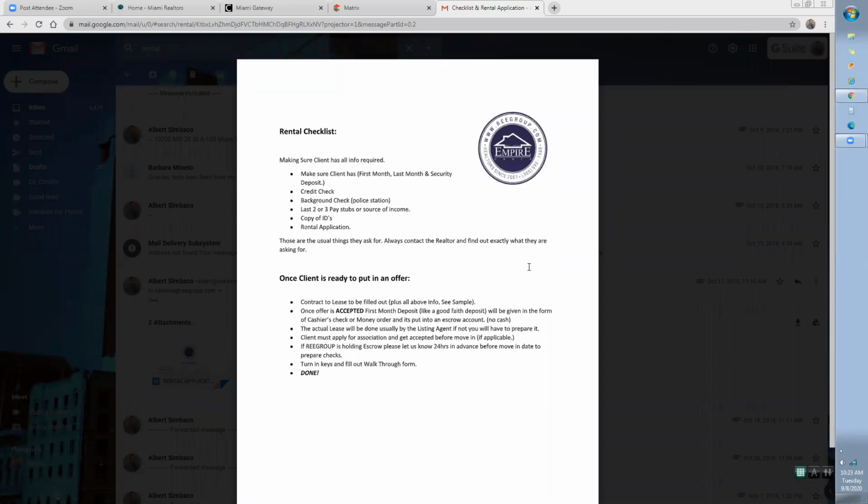Aside from that, we also need a credit check. That credit check cannot be just a credit score. There are some agents that do accept just a credit score, but truth be told, if you've ever seen just a credit score, you'll notice that it doesn't have the client's name on there. So it could be anybody's credit score, and they just screenshotted it, right? So what we do require is a full credit report from the client.